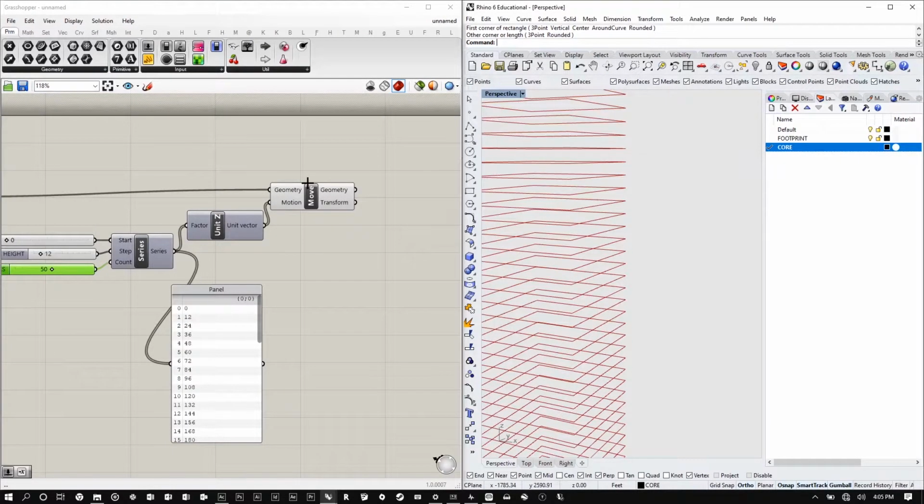Okay, so from here, we're going to create our floors, and then we're going to create the geometry that will house our facade.